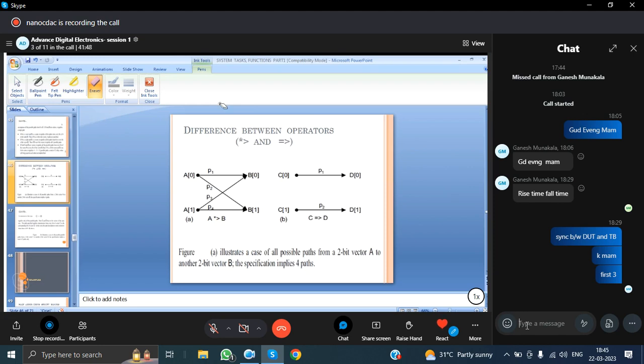That is one thing. And the difference you can see here is the difference between asterisk greater than and equal to greater than. చూడండి, ఇది వెక్టర్ అన్నమాట, a0 a1 b0 b1. So path 1 is from a0 to b0, path 2 is from a0 to b1.